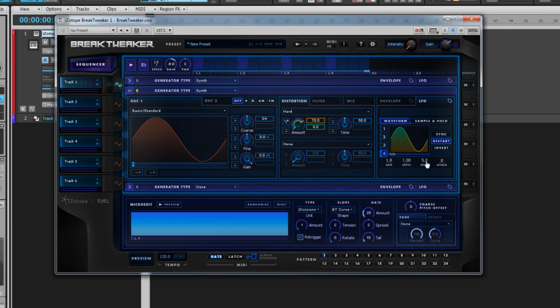Phase is whereabouts in the LFO cycle it starts. Changes here are reflected in the waveform display. Using this parameter, it's possible to start at any point of the cycle. Attack is the amount of time the LFO takes to reach its full depth.